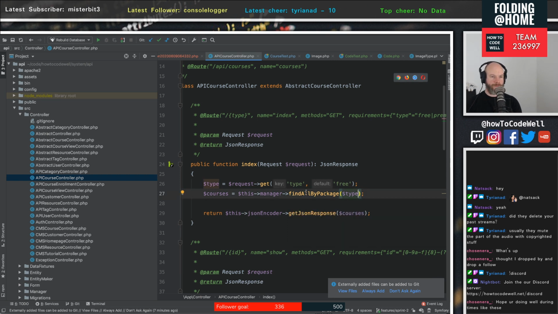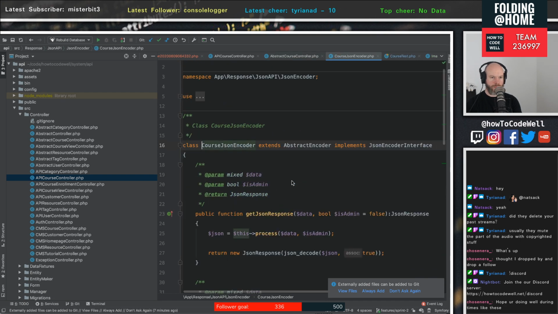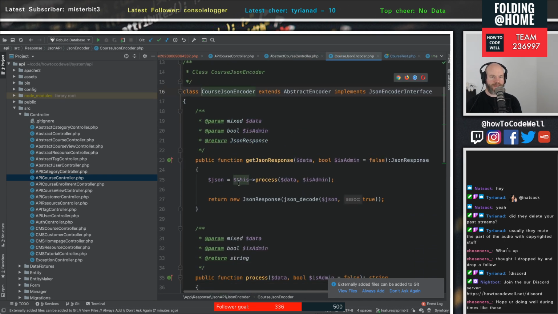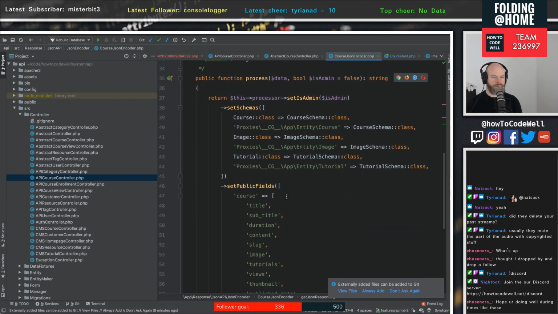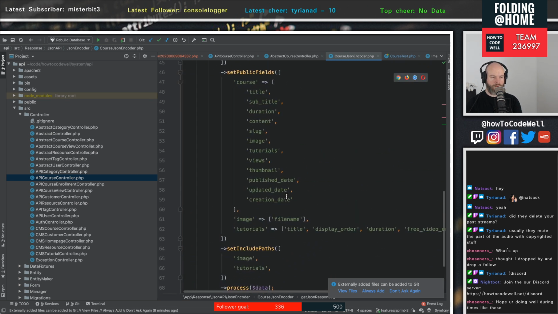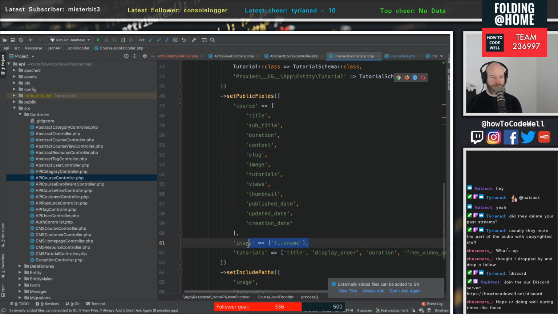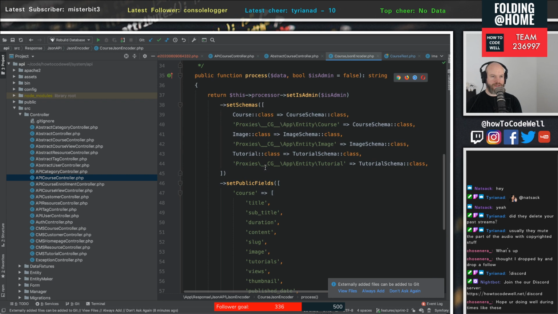Okay, excuse me. So, what I need to do then is deal with this JSON encoder. So the JSON encoder is the course JSON encoder, which is this. It takes either an array of courses or a course, and then it encodes them. Surprise, surprise. So what we need, so can you see here we got the image file name and everything here. So we need to do a similar thing to this.